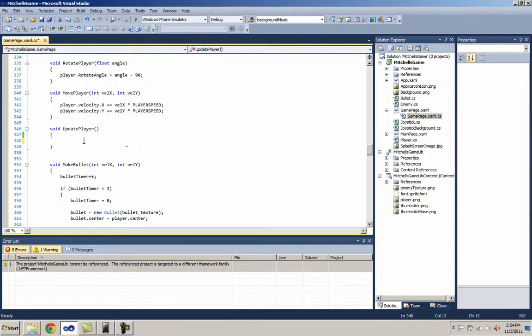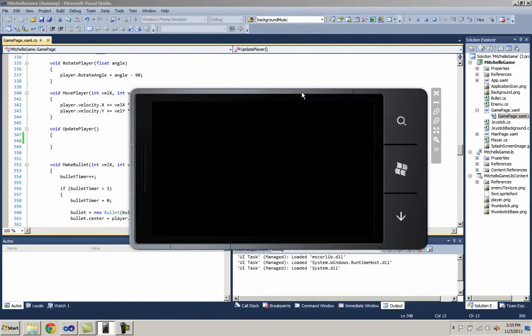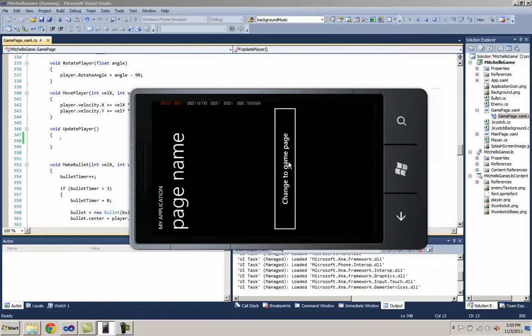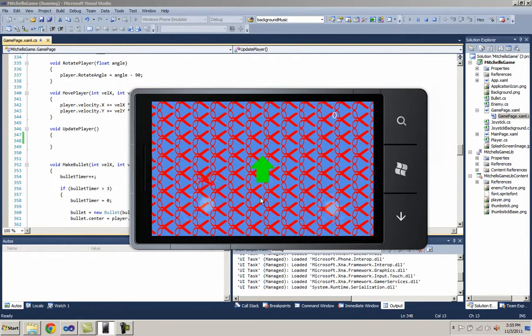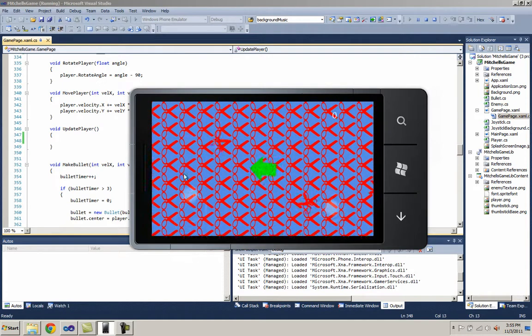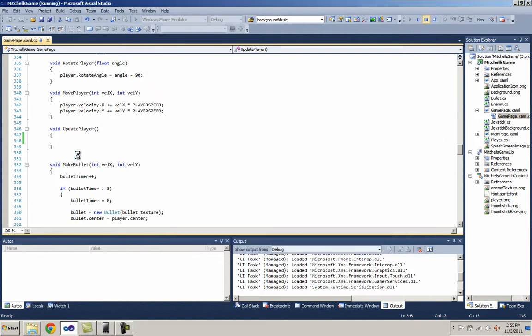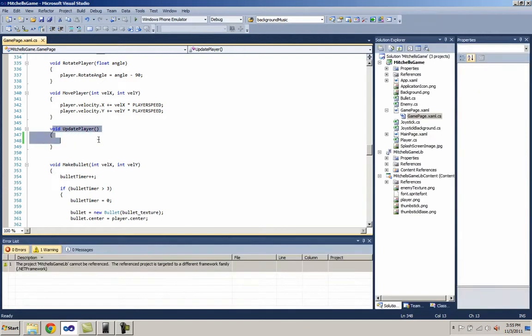Okay, so we're gonna add some additional updating to our player. If we run it right now, he's gonna be stuck right in the middle of the screen, and it's a little boring, so we're gonna add a little bit of movement so he kind of moves around the center of the screen. Alright, so to do that, find your update player method.